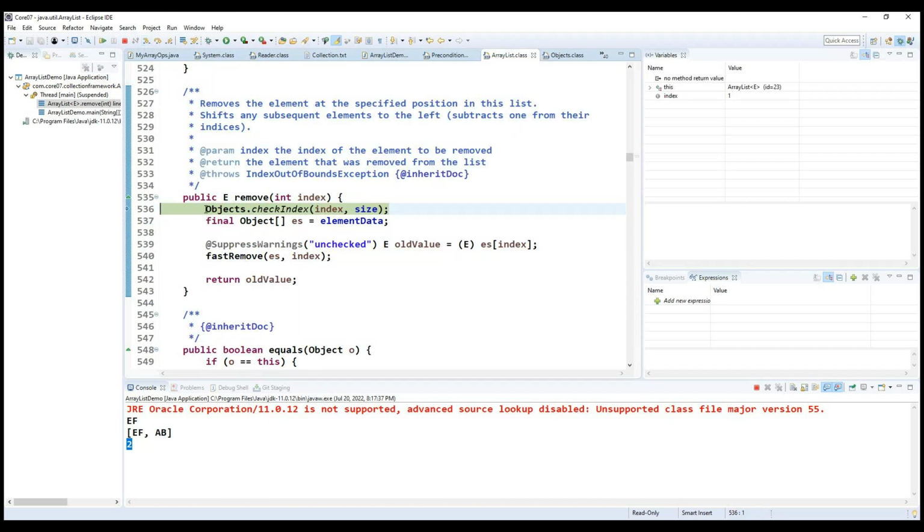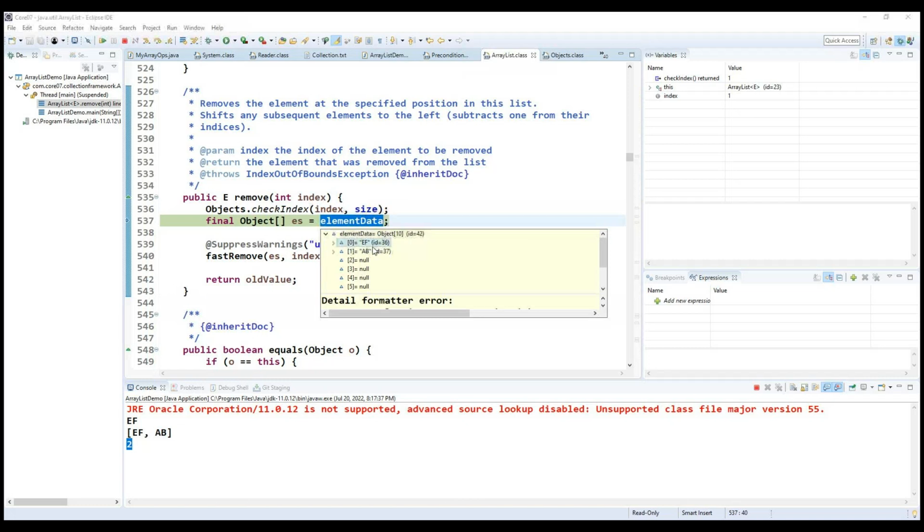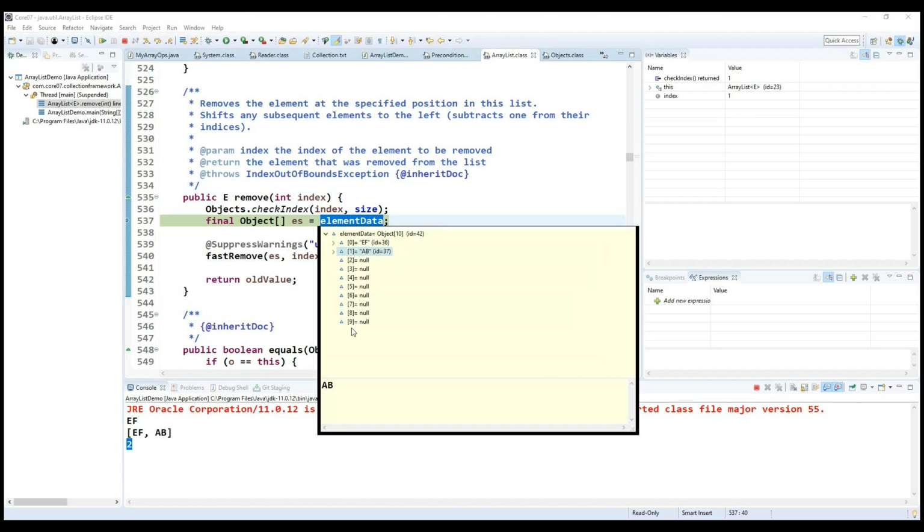Now you can see, we don't want to check this particular check index. We are already aware of how these conditions work internally. Now I'm moving directly into this section, whatever element data we have. How many records do we have? EF as well as AB. And the second record, now you can see, 0 and 1 have values, and the remaining 2 to 9 are null, because we did not insert any new records here. Only 2 records we inserted. Getting the point? Only those 2 records.